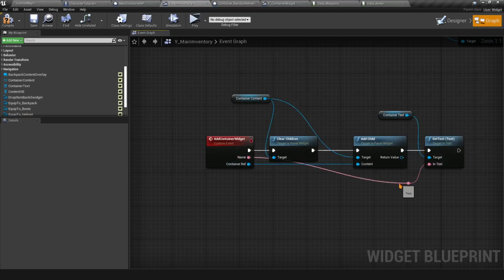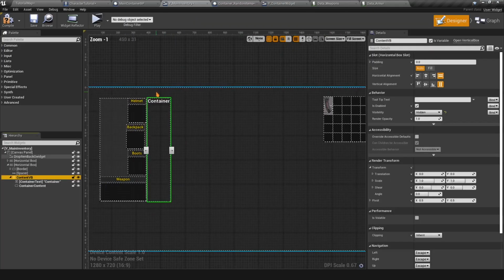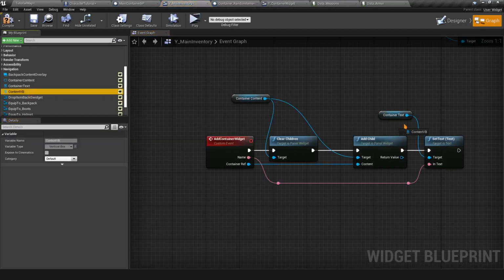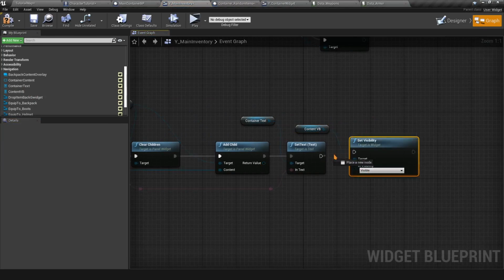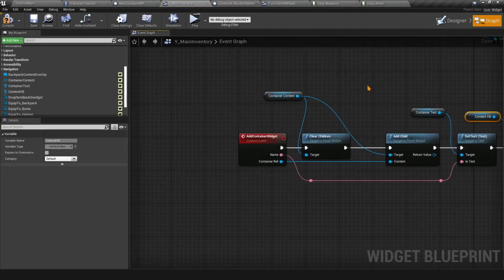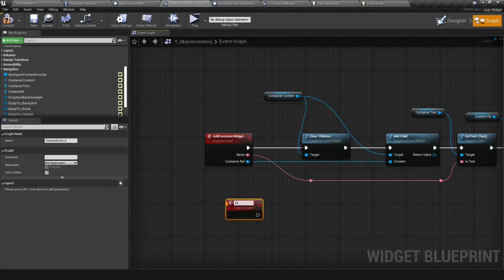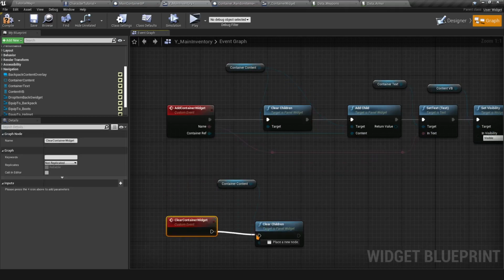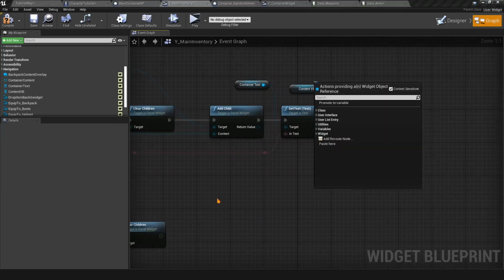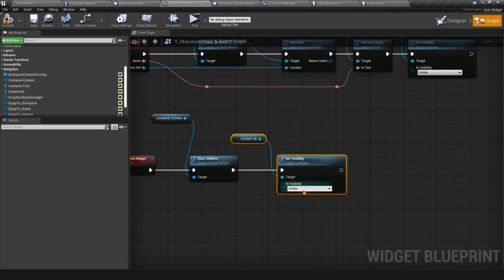And then finally, show this content VB, because it's hidden by default. So set visibility here to visible. There you go. And we can also do custom event clear container widget, and in this case it's going to be the same thing here, clear, and we simply need to hide it. Okay, that's all we need. Just set it to hidden.